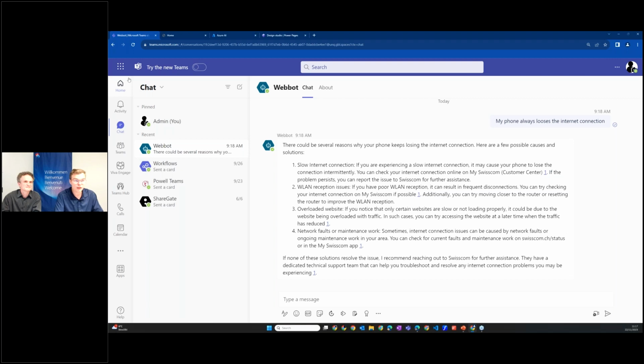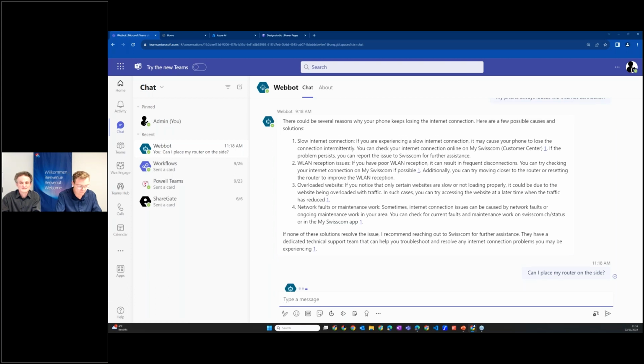For example, I have my Teams open here. I'm chatting with my web bot, and what the web bot is doing in this example is it has indexed the whole Swisscom web page. So let's say I'm a customer or even an employee and I'm not sure what I have to do with my router. So I have asked a very simple question. One question could be, can I place my router on the side? So the Swisscom router that you have at home, or the Swisscom box.